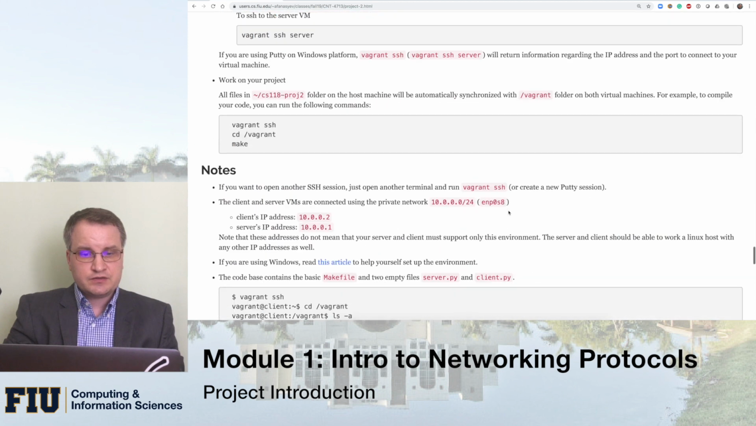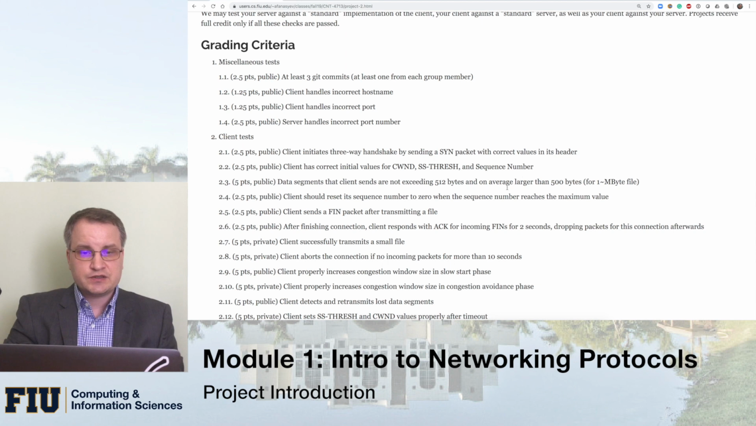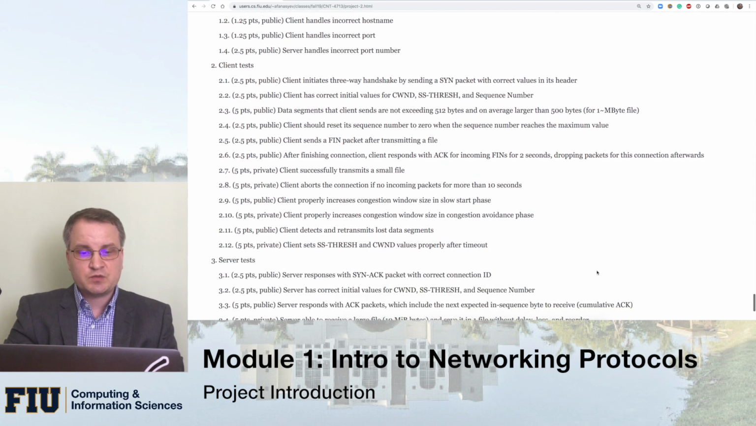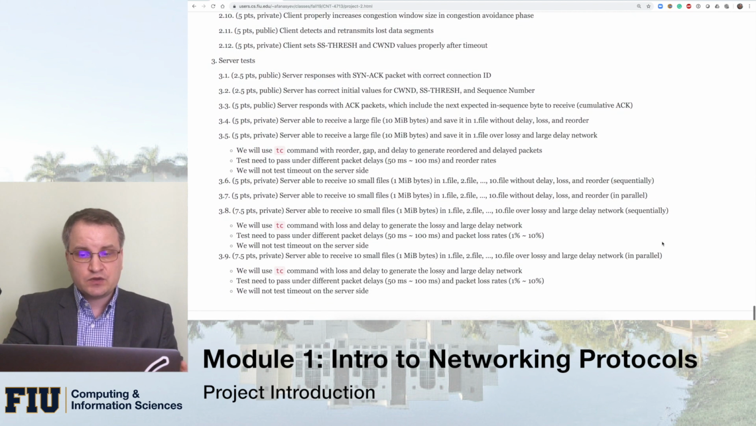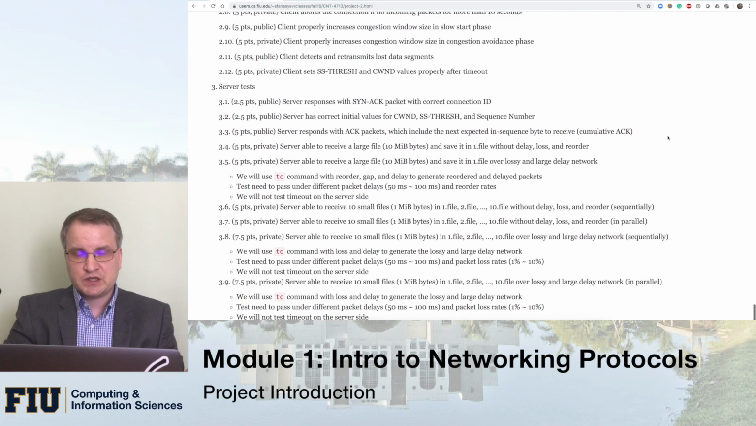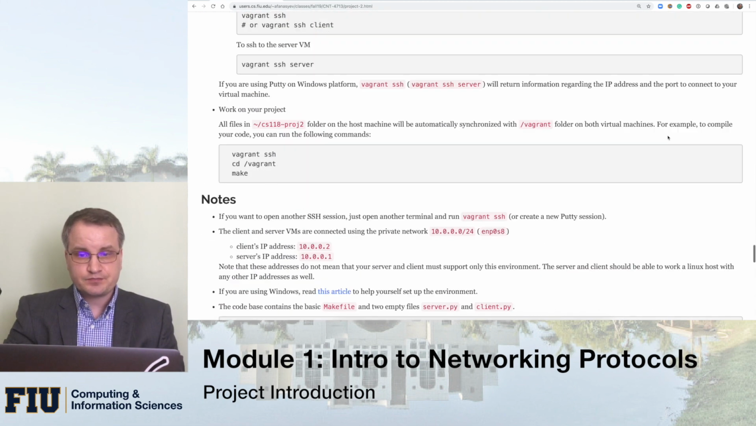And finally, again, there's very detailed grading criteria. Some of the tests are public, some are private. I'm assuming you're going to pass all of the public tests, but you have to also pay close attention to what is being checked by the private test cases, because some elements, if I remember correctly, like some of the timeouts and some of the loss environment, are not tested by public tests, but I will be evaluating whether you implement them or not.